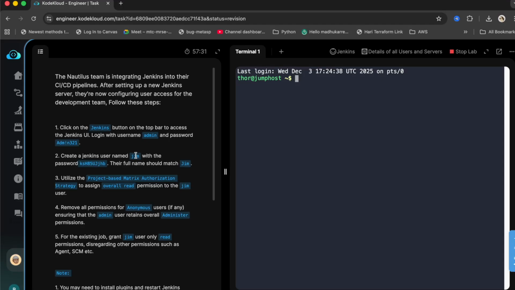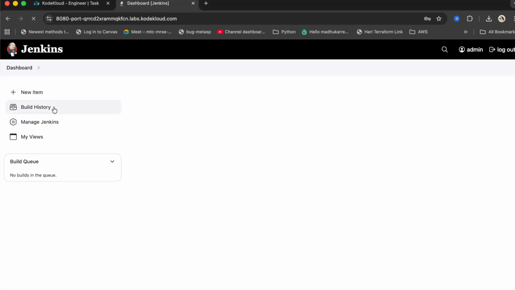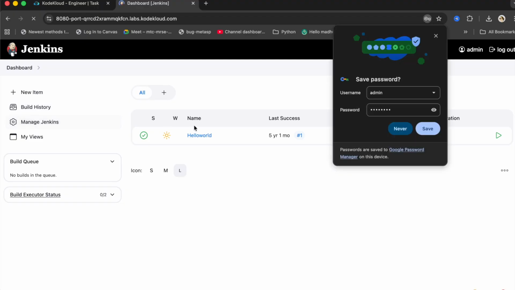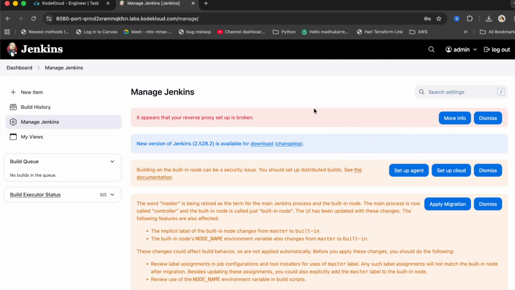In this video, we need to create a user named Jim in Jenkins, and then give some permissions to that user. So click on Jenkins. Once you log in, you can go to Manage Jenkins. Imagine you're working in a company and somebody joined your team, so you need to give permissions to that new user. This is how you can do it.